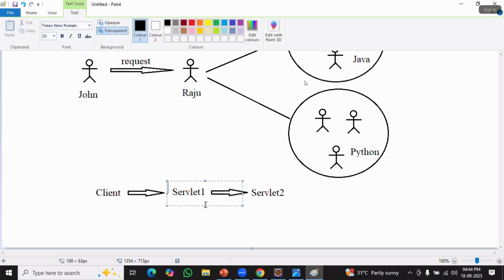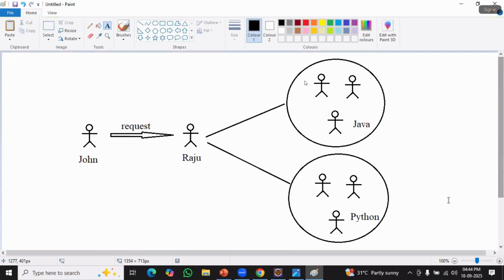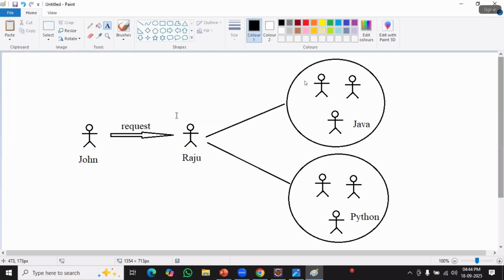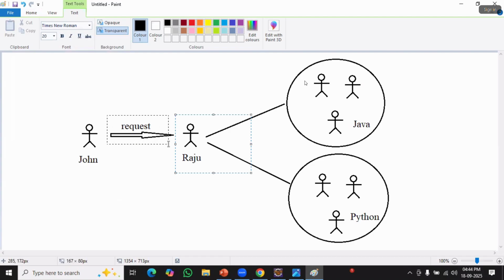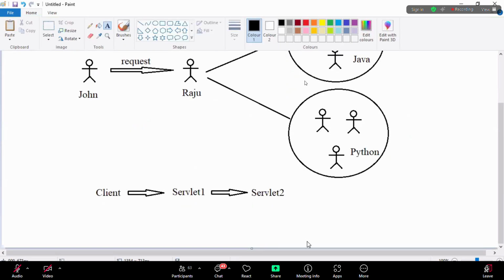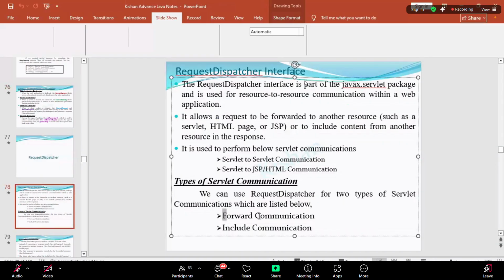There are multiple servlets. One more time I am saying this, the client sends a request to the servlet. There are multiple servlets. That request belongs to which servlet? So this servlet will forward that request to the concerned another servlet. Are you getting the point here? Please respond. This kind of communication is actually known as forward communication.